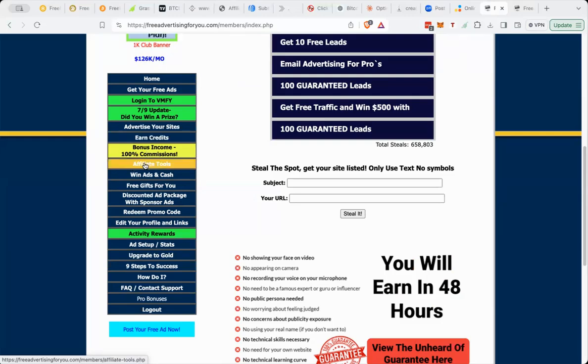This is where all your affiliate tools are. So if you want to invite people into Free Advertising for You, and I certainly would. This is a huge website. It's very powerful, very responsive. I get a lot of feedback from this and a lot of people signing up from Free Advertising for You. It's huge. You get all your affiliate tools here. You can win ads and cash here, and then free gifts for you, discounted ad packages with sponsor ads, and this is where you redeem your promo code.